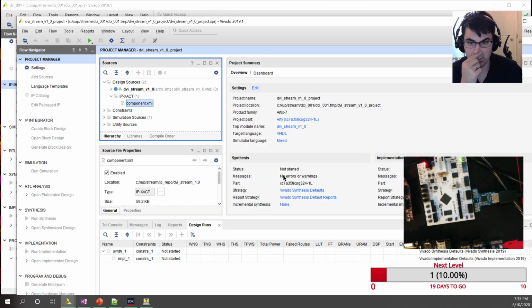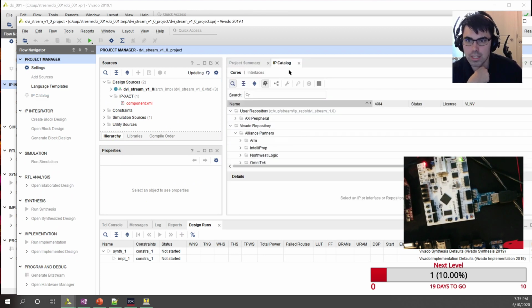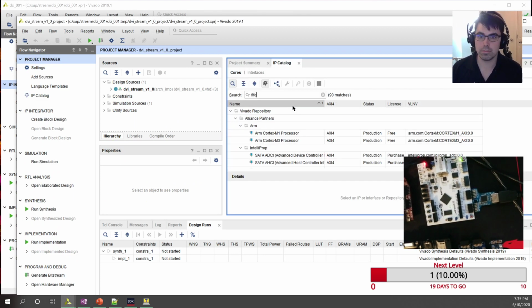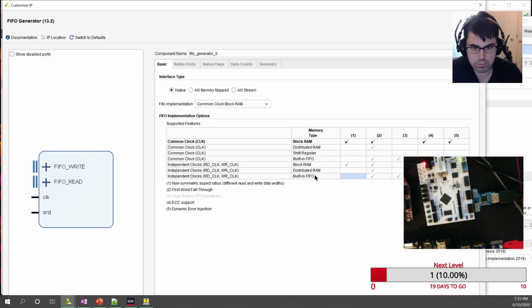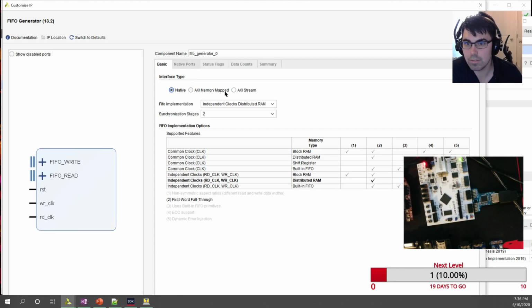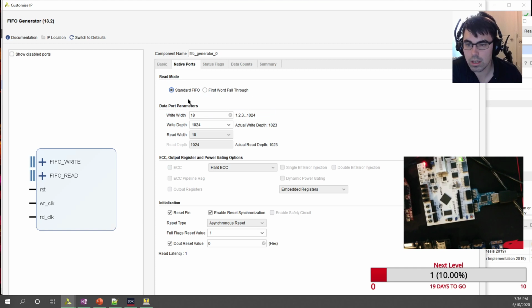So we have this component here. We can just remove that from the file, and then we're just going to go to our IP catalog and regenerate a FIFO. We're going to go to FIFO generator. We can't do built-in FIFO because it has to know the clock speed. So what's 2? 2 is first word fall through. And 1 is non-symmetric, different read and write widths. Since it's going to be a small FIFO, I think we can do distributed RAM. Let's do independent distributed RAM, synchronization stages, sure, we'll do 2.